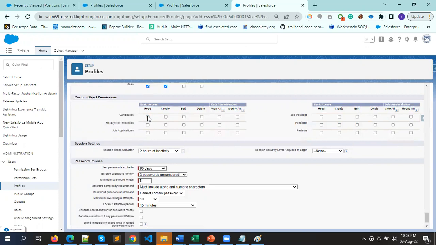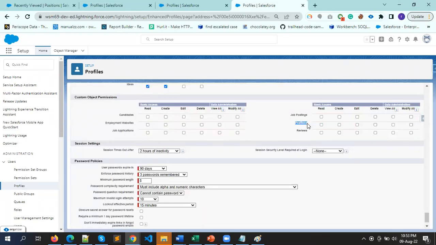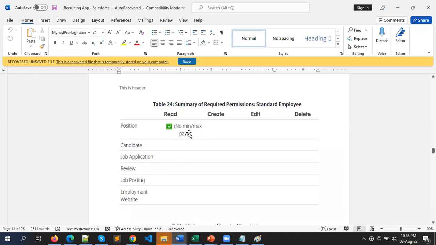So what I need to provide here for position, we need to provide only read permission. So for the position object, I'm going to provide only read permission. And then I need to restrict min pay and max pay. So this is part of field level security.